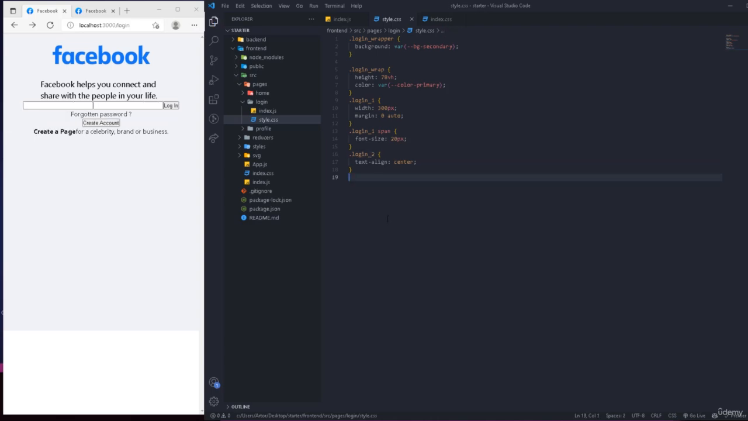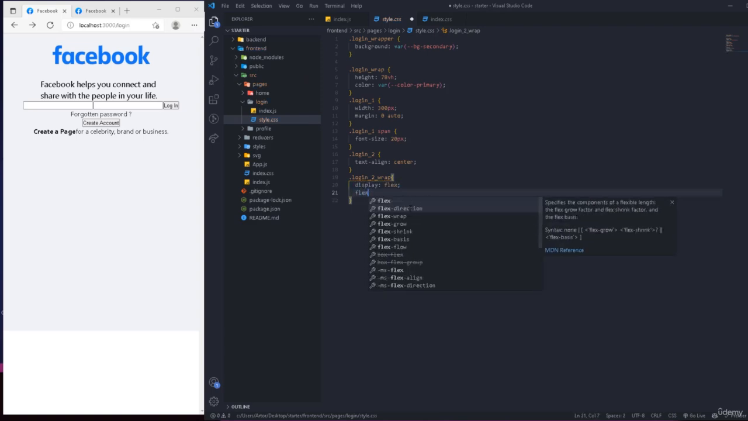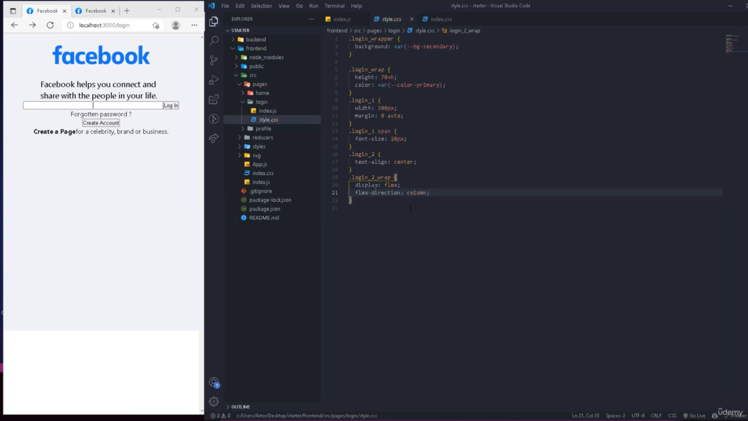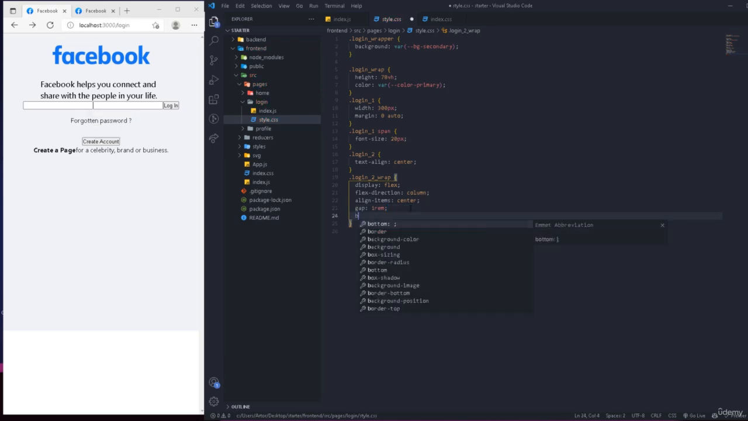Also, now we're going to go to the login two wrap. So login two wrap. And right here we're going to have a lot of stuff. Okay, so let me check the other screen. So we have display flex, and we're going to have the flex direction to be column. Also the align items, okay, that's here, the align items is going to be center to make everything centered, and the gap between the elements is going to be 1 rem. So this is how it's spaced out. Also the background is going to be a variable, which is going to be bg primary, which is white, okay, and it's going to change to white as you see.